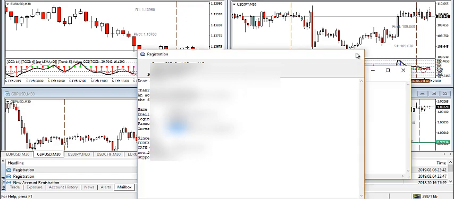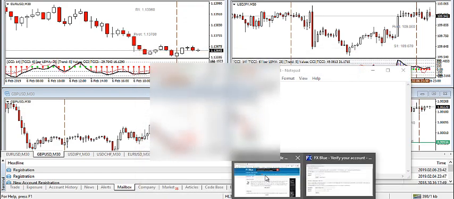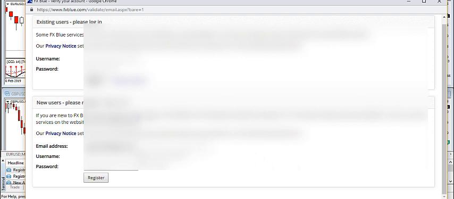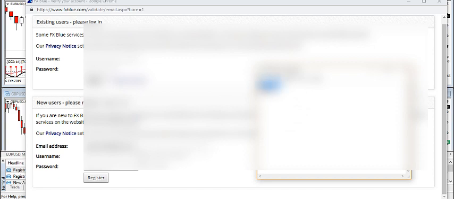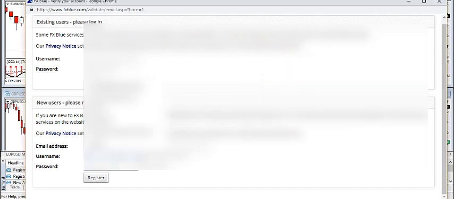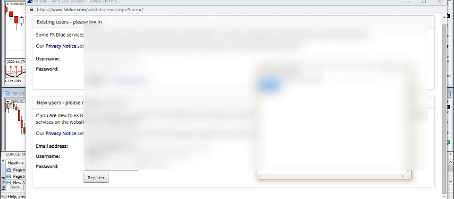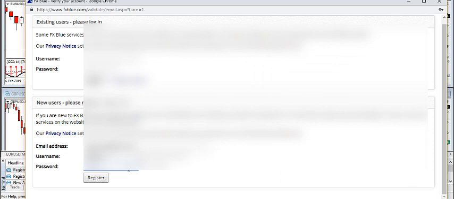And then I'm going to go back to the setup page, and here's the username. The username, remember, is my account number. And then the password that I'm going to create is my investor read-only password to the account that I want to use. So now I'm going to click register.